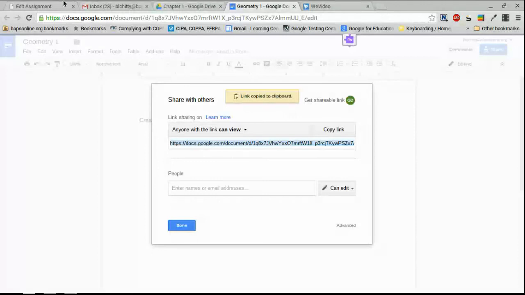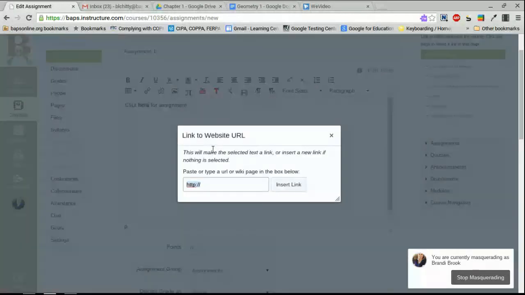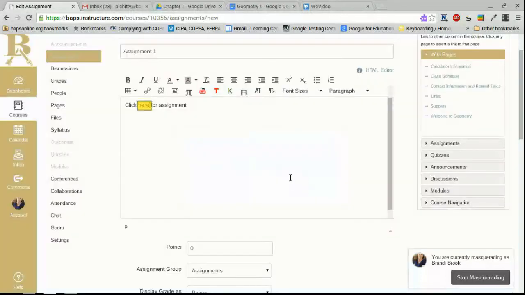We now just go back to Canvas. We type in here, click here for assignment. We can just highlight here, click the chain link up here, which is link URL, and Control V or right click and paste, insert link, and now there's a link.